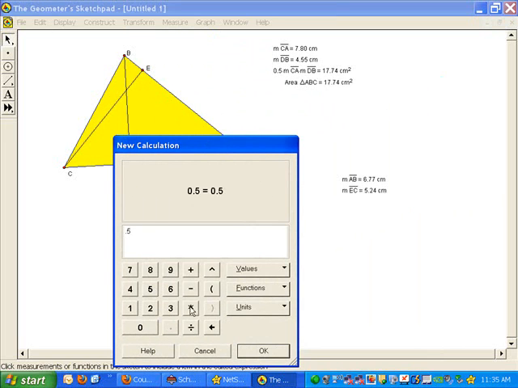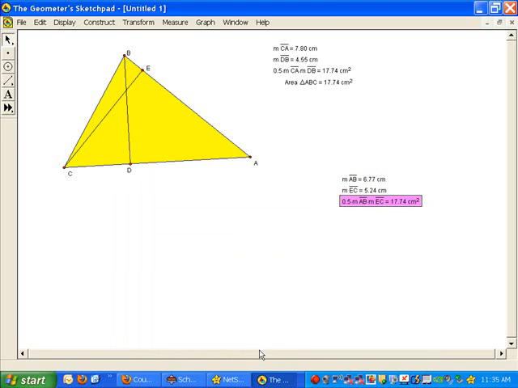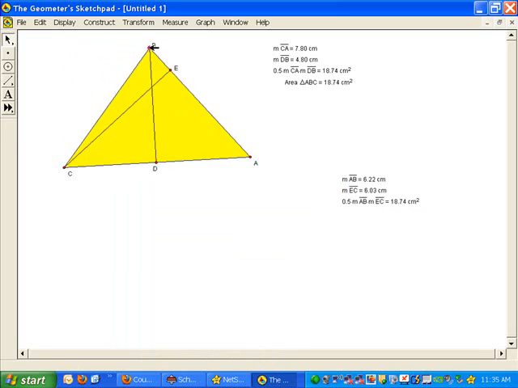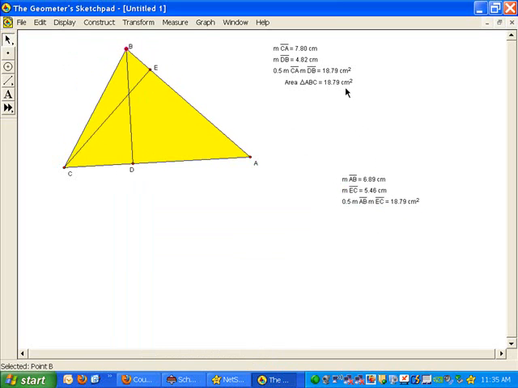Is it true that 1/2 times the base times the corresponding height is equal to 17.74? Yes, and once again, wherever I happen to move these, everything stays relative, and the areas will all be the same.